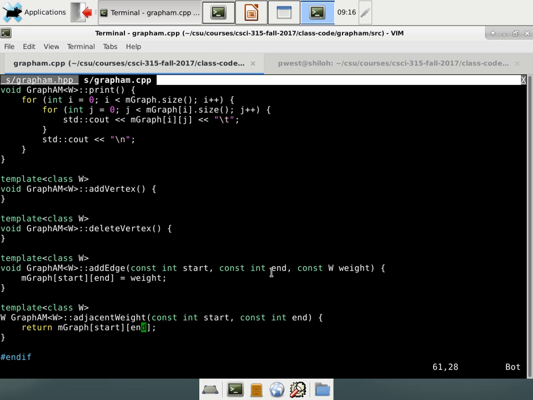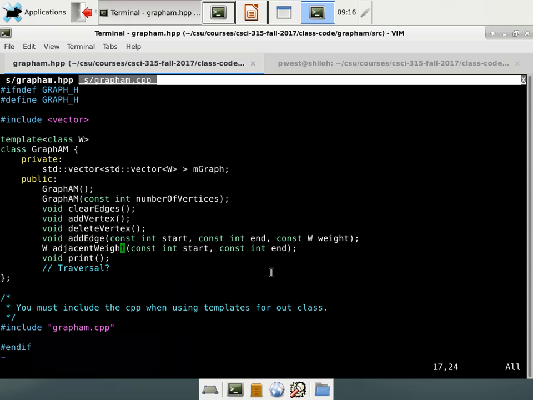All right. I think we now have a good idea of how to build a basic graph using the adjacency matrix. So I'm going to pause here on the video, and then we're going to go into the next subject, which is probably traversal.